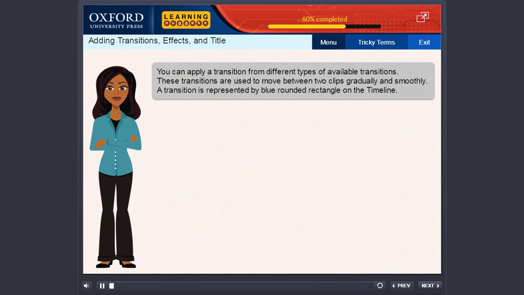You can apply a transition from different types of available transitions. These transitions are used to move between two clips gradually and smoothly. A transition is represented by a blue rounded rectangle on the timeline.